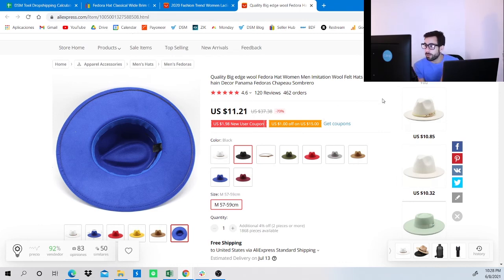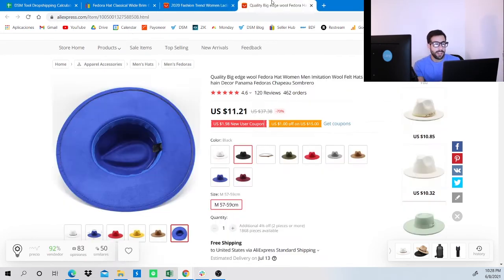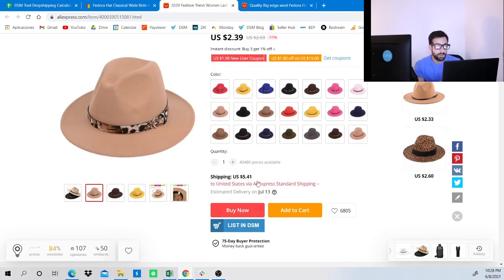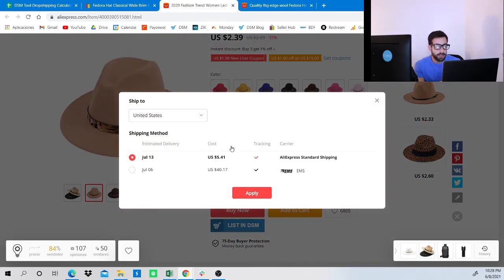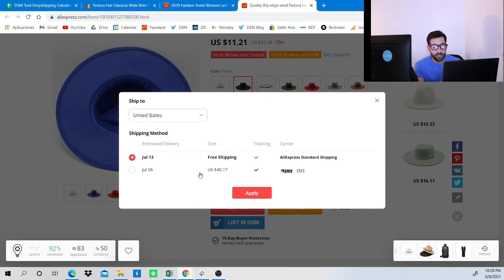Also, now let's talk about the difference. I gave the difference in terms of reliability, right? So you know that this one in effect is more reliable. However, check on the price. The price of this one is $2.39 and the price on this one is $11.21. It is more expensive. Over here, this seller offers 2 shipping methods, and AliExpress shipping is worth $5.41. In this case, this seller again offers 2 shipping methods, but the difference is that AliExpress shipping on this supplier is free.